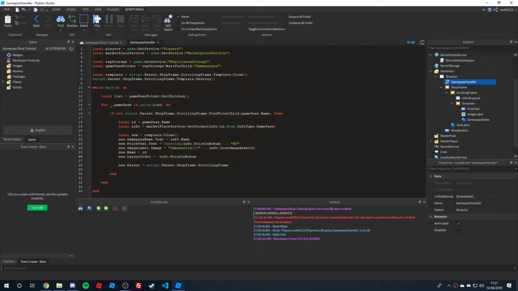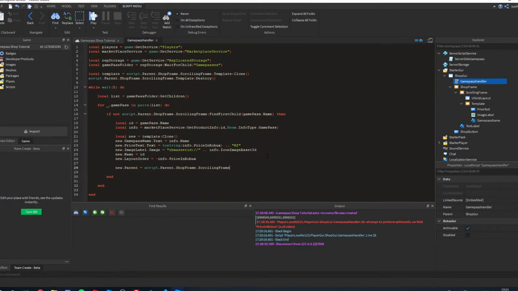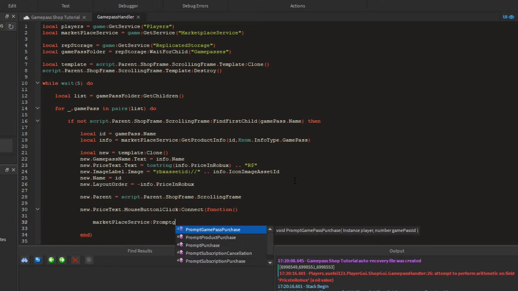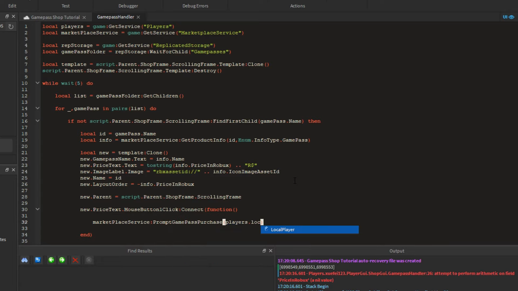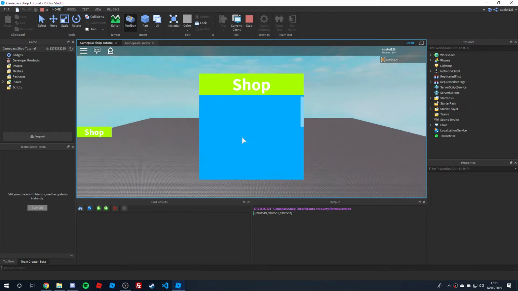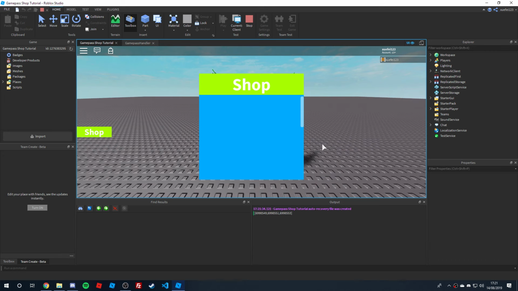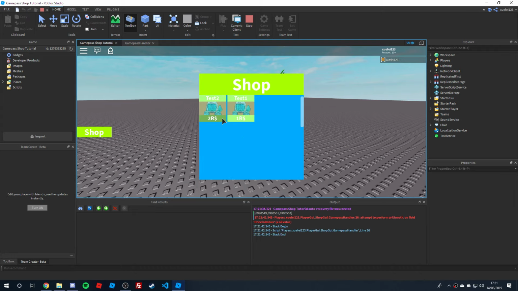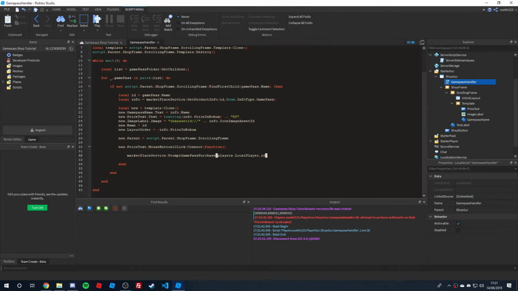Okay, so what we want to do then is new.price text.mouse button one click connect function, marketplace service prompt Game Pass purchase. How does it work actually? Prompt Game Pass purchase, players.local player, ID, and it should prompt, you know, the Game Pass thing. Like it should prompt you to buy the Game Pass. There you go. You already own this item, your account has not been charged. Awesome.